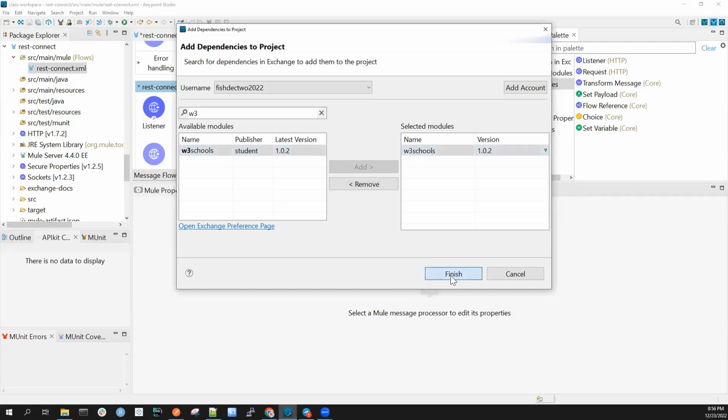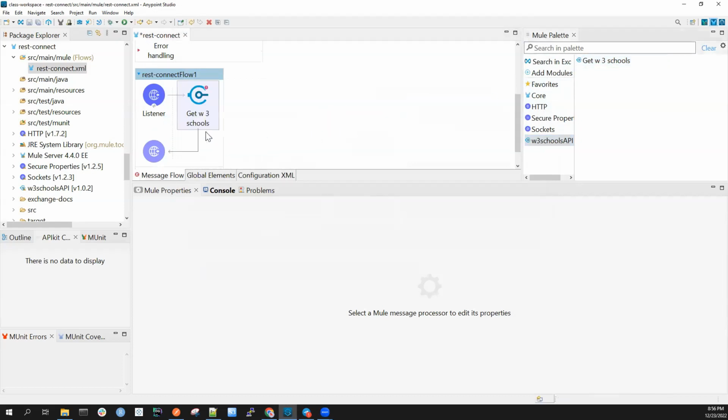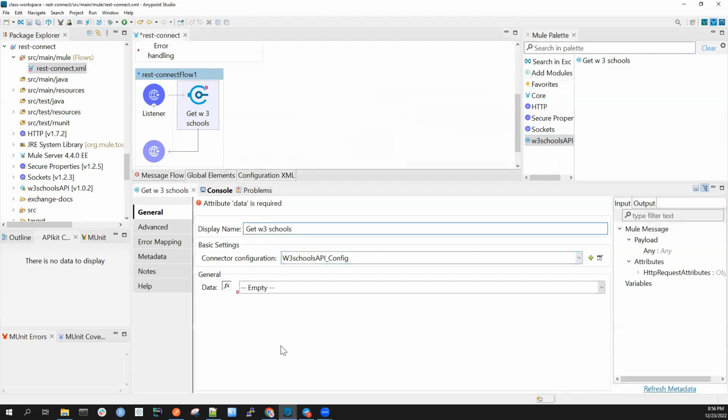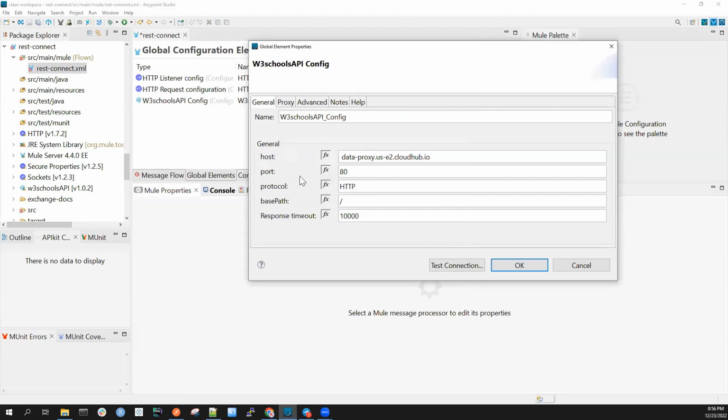So you just click finish. It will be added here to your palette. Here it comes. Now you can drag and drop it. So if I bring this, you can drag and drop it as a connector. And W3 schools. If you see in the configuration, you have to specify the configuration here. And you have to add the host and the port. The port is 80, like with HTTP request.